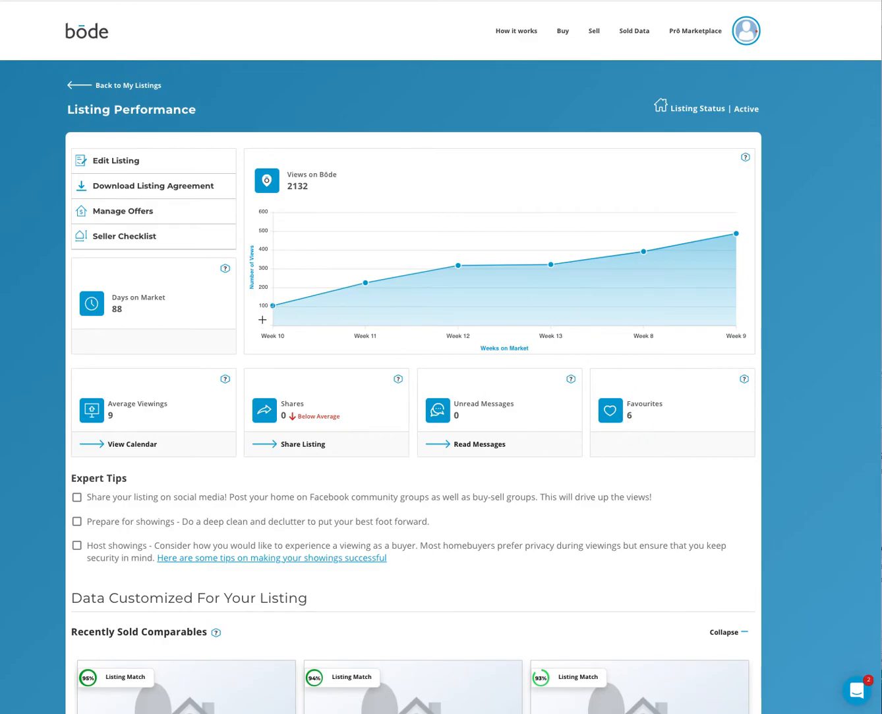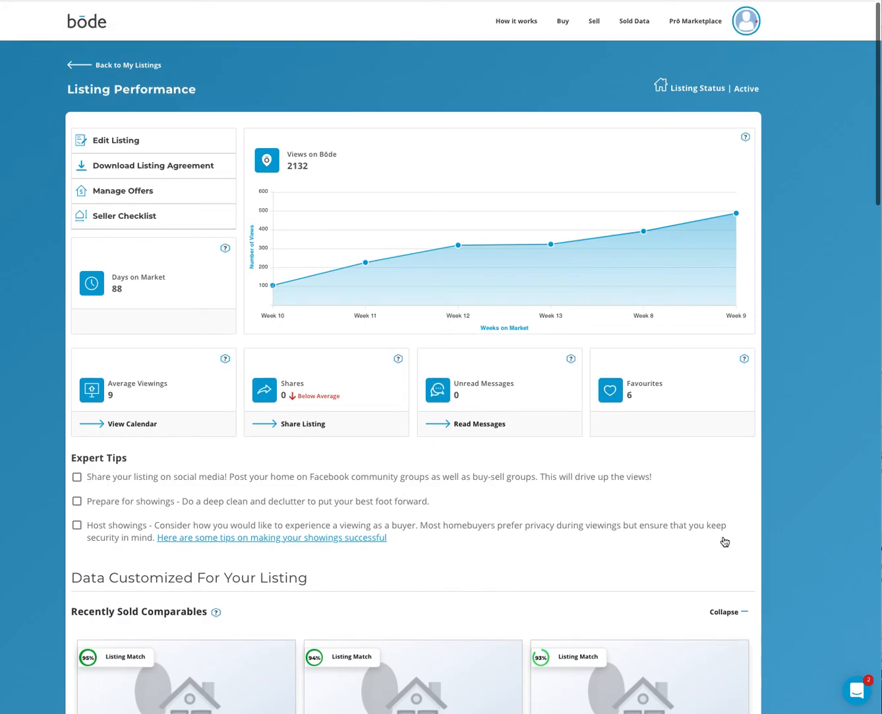The chart above is the number of times viewings of your home specifically have happened on Bode exclusively. Keep in mind that your home is also listed on MLS or realtor.ca as well as Zillow and 100 other listing sites. So this is simply what people have seen here on Bode. So there's lots of other viewings out there, but this is the important statistic so that it is driving viewings here. We've compiled some expert tips based on where you're at in the process and how many days your home has been on the market of ways that you can continue the success of your listing.